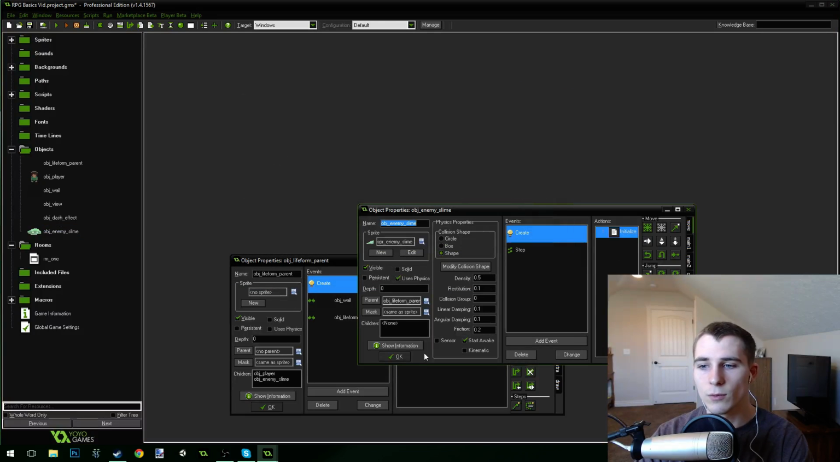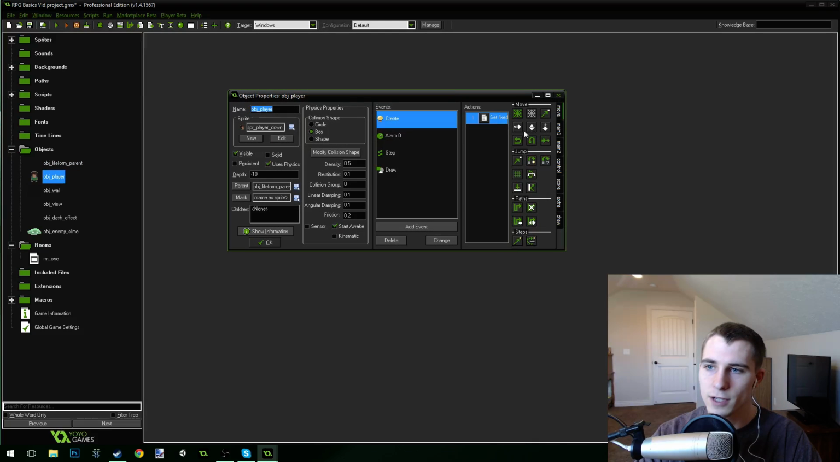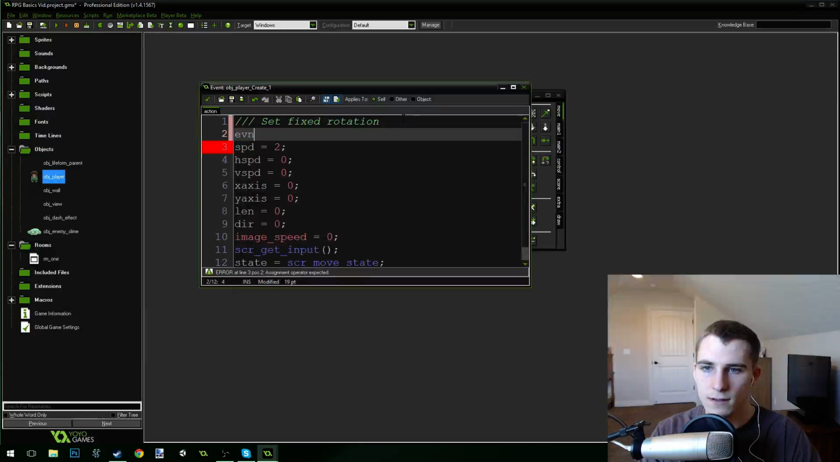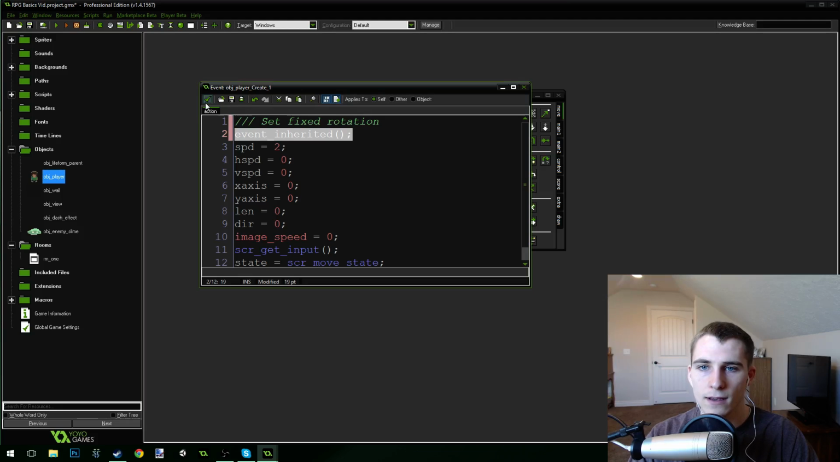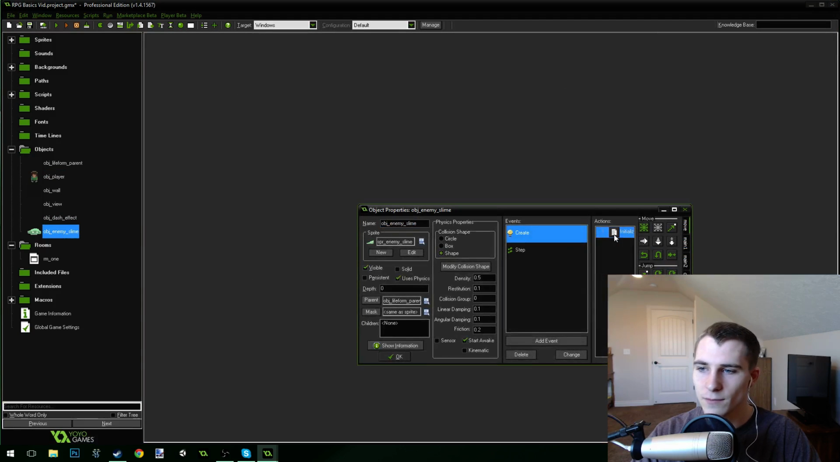But there is a solution which doesn't involve deleting the create event for our player object. It's a function called event_inherited, just like that. What this does is it says, even though we have our own create event and we're overriding the parent object's create event, go to the parent and run its create event too. Really, really awesome function.